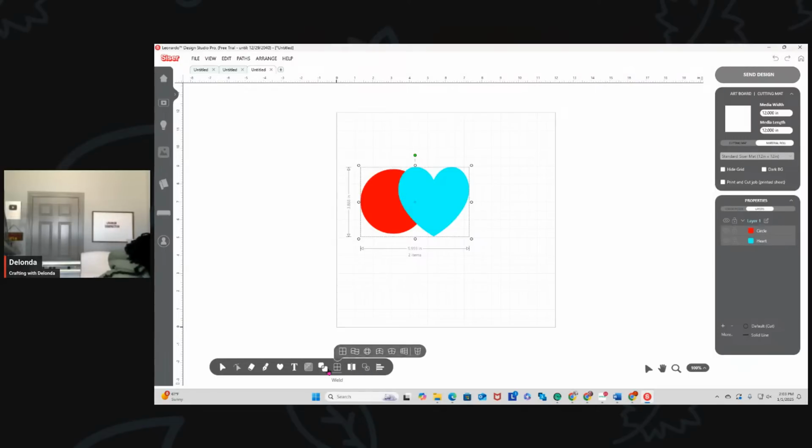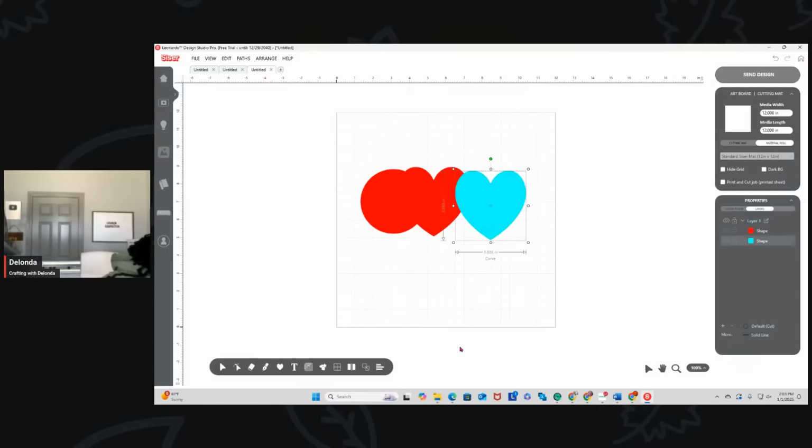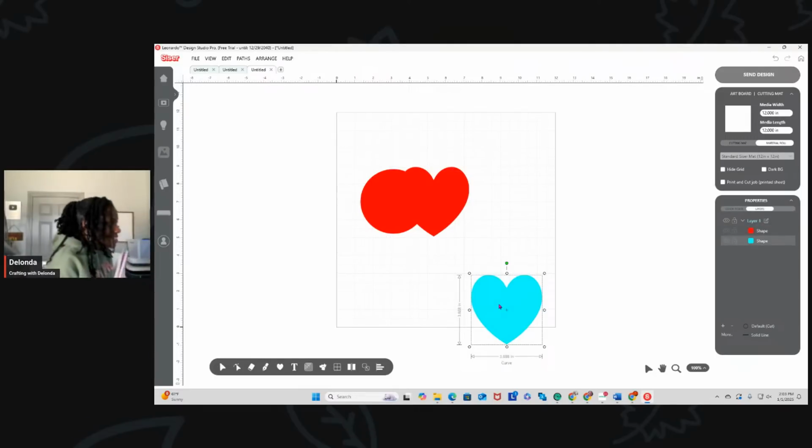Okay, let's see. Make compound, release compound, color layer weld, base layer weld. What's that? Select color. I've never done this, so I don't even know what that is. Oh my gosh. I didn't even know that was a thing. Okay, so I'm going to say that unite is like weld. Weld is weld and unite is weld.